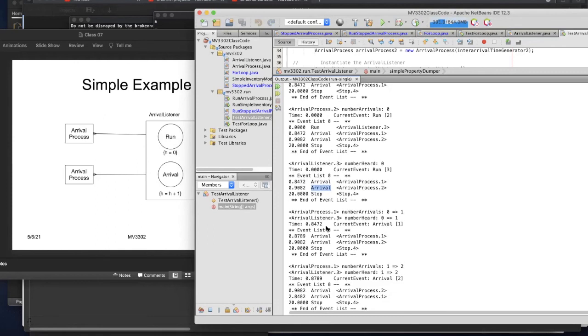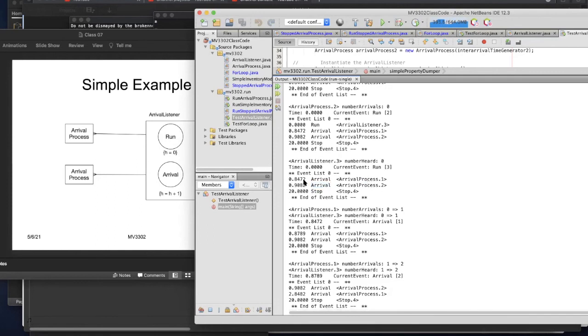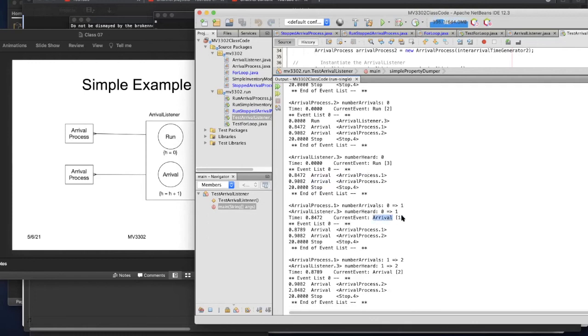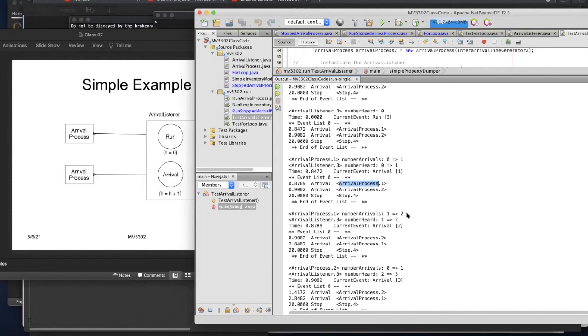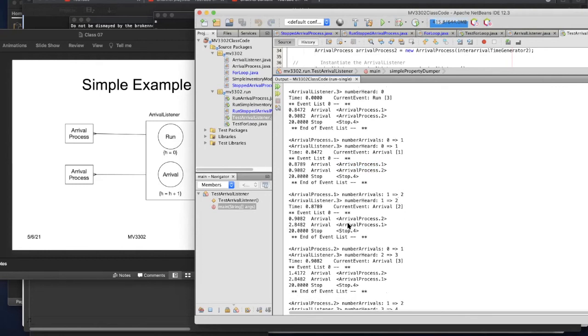So let's see what happens. So here, what's the next thing to happen? Well, at time 8472, an arrival for arrival process 1 occurs. Now there's one arrival for arrival process 1, and the number heard for the listener is now 1. And then another, see what happened? The next arrival for arrival process 1 snuck in first. So that's the one that happened next. So now it has 2 arrivals, and the arrival listener has heard 2.